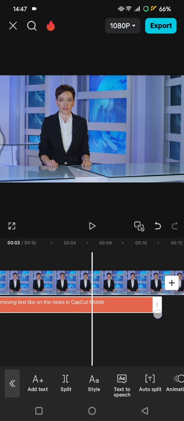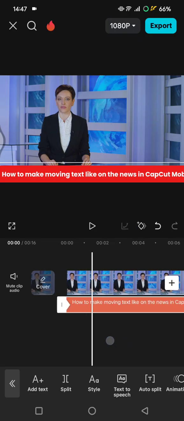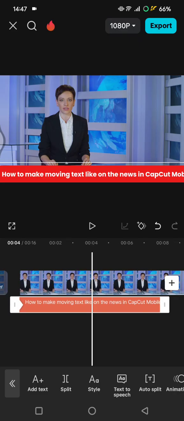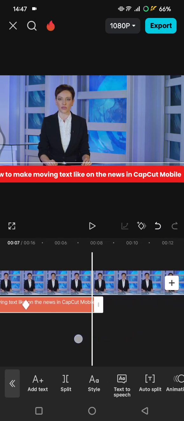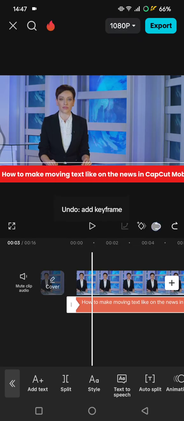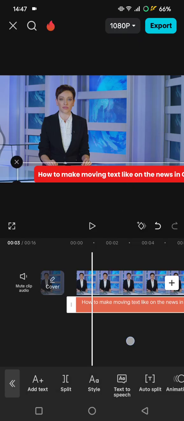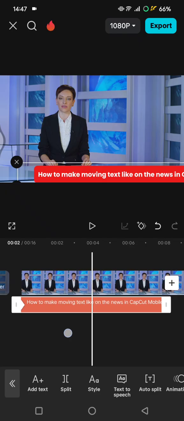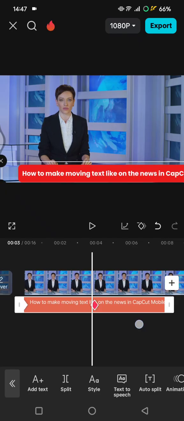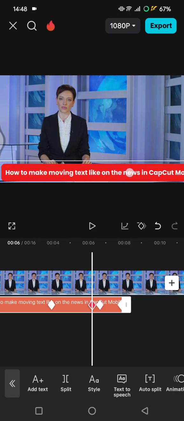Don't forget to adjust the duration of the text, and here to make it move you can use keyframe. So you can add a keyframe at the first or at the start, and then add another keyframe in here and move the text. So I'm going to put the text a little bit to the right, like this for example. Now in the center I'm going to move it a little and move it just like this.